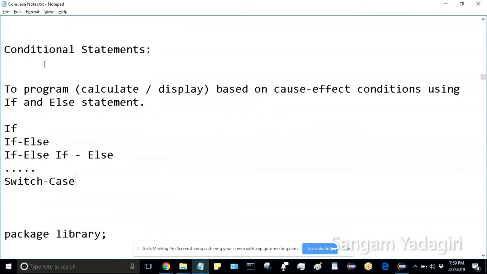Okay, so today we'll learn about an important concept in any programming language, including Java, which is conditional statements. Conditional statements are frequently used in any programming language because if you want to do some operation conditionally, not just by default, but conditionally, you must use conditional statements.